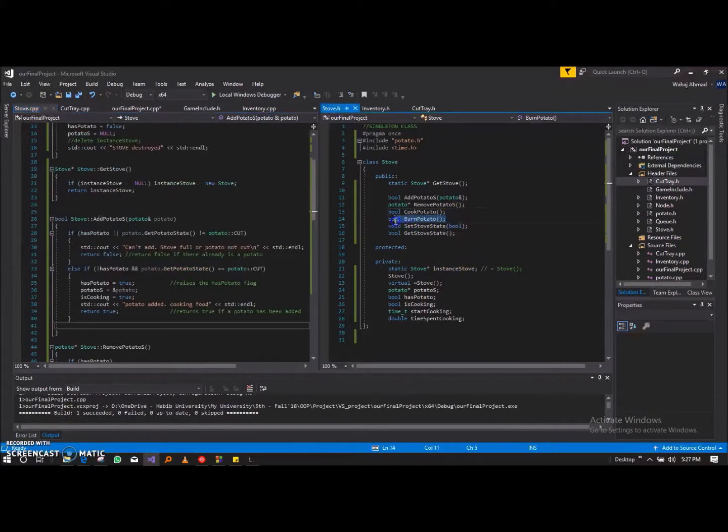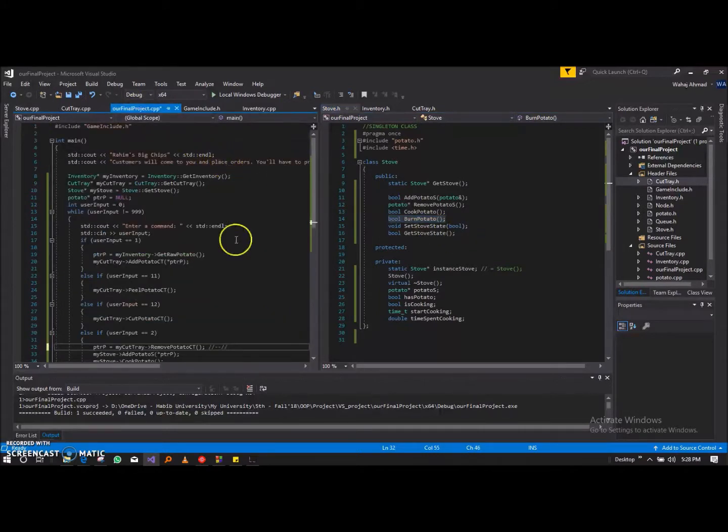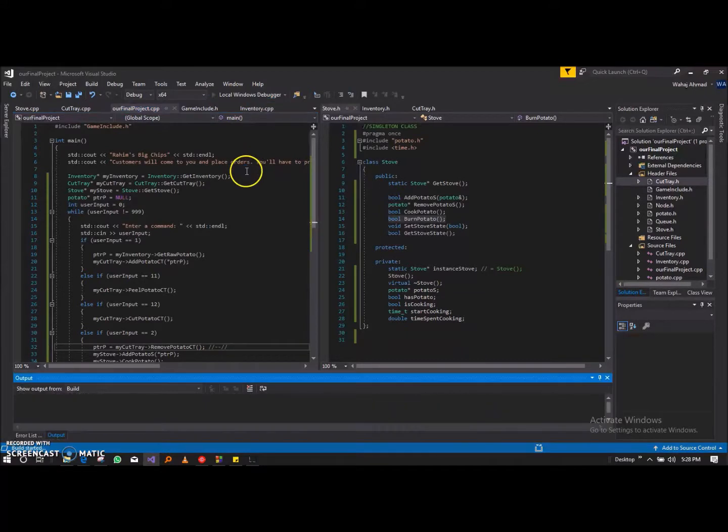Then we have a method called burnt potato. If the potatoes are left for a long while inside the stove and not taken out, then this function will change the state of the potato to burnt potato, and the player will not be able to serve that. This is our main file, and this is how it works.